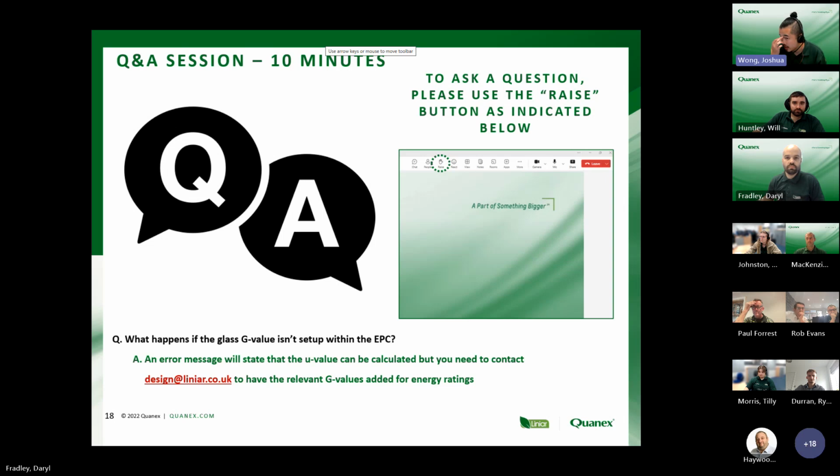Another good question is, can one of my customers use this calculator? Now, this calculator is for Linear customers only. Anybody who is a Linear customer will have access to Linear Connect, and only customers will have access to Linear Connect to be able to use the calculator.